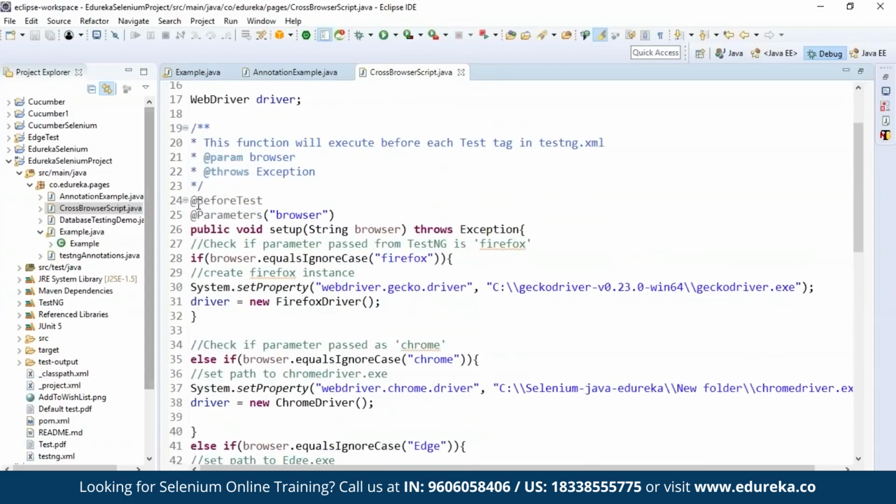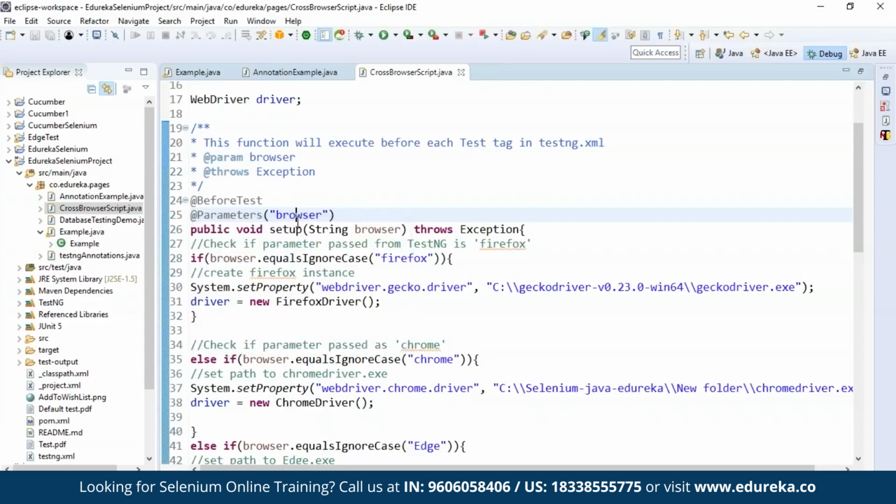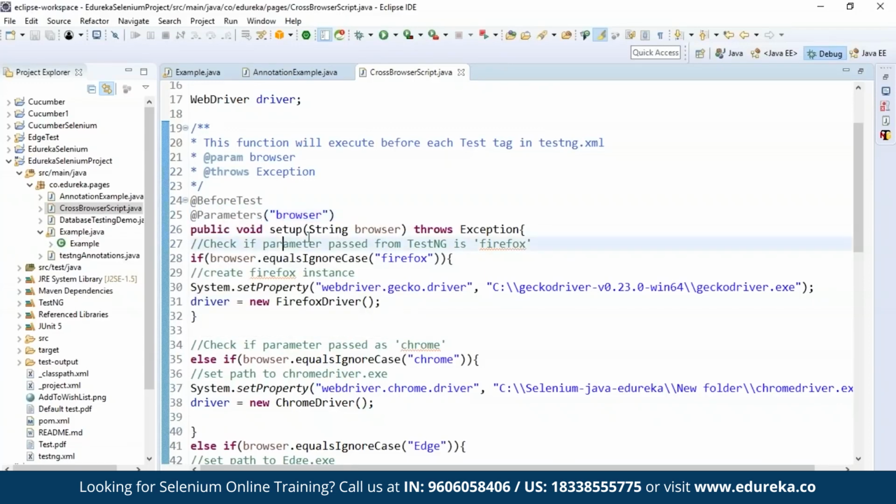So what I have done, I have written here @BeforeTest. And @Parameters is also one of the annotations. It describes how to pass parameters to a @Test method. So in the test, I want to specify the browser. That is the reason I'm using @Parameters. So now I'm setting up a method called setup with a String browser parameter, and that throws Exception.